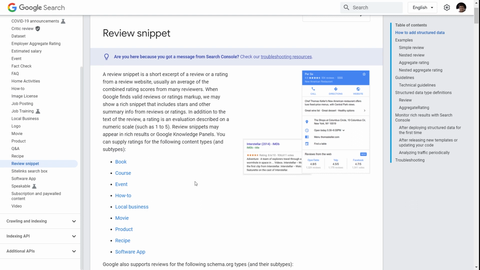So you cannot have just the review schema on your page. You have to have the review schema either with a book schema, course schema, event, how-to, local business, movie, product, recipe, or software app, or their subtypes. So this is where it gets confusing because a lot of people don't understand how to add the review schema properly on their websites. Now, there is one exception.